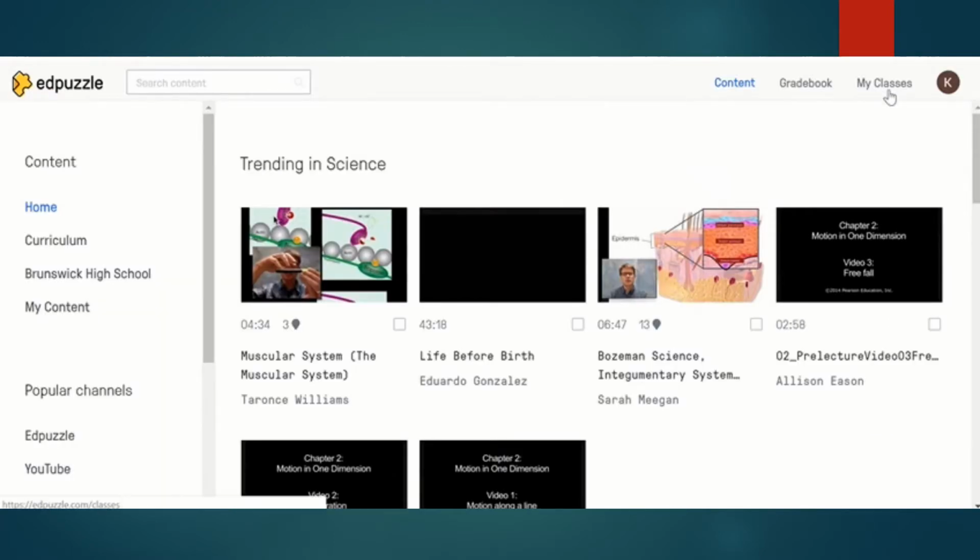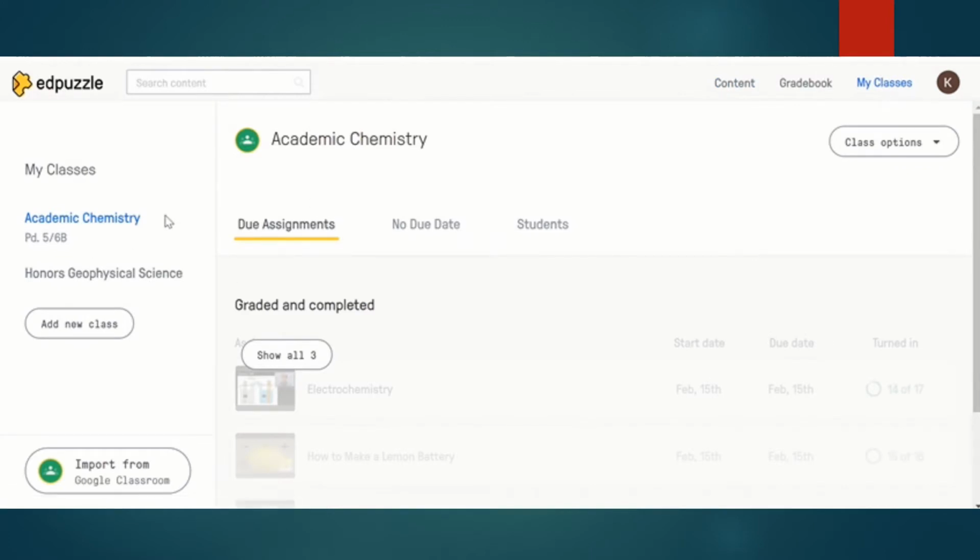Up on the top, click My Classes, and this is where you will see the sections you've already created. You can add a new class by clicking this, and you can also just import your classes from Google Classroom, which is super easy if that's something you're currently using.